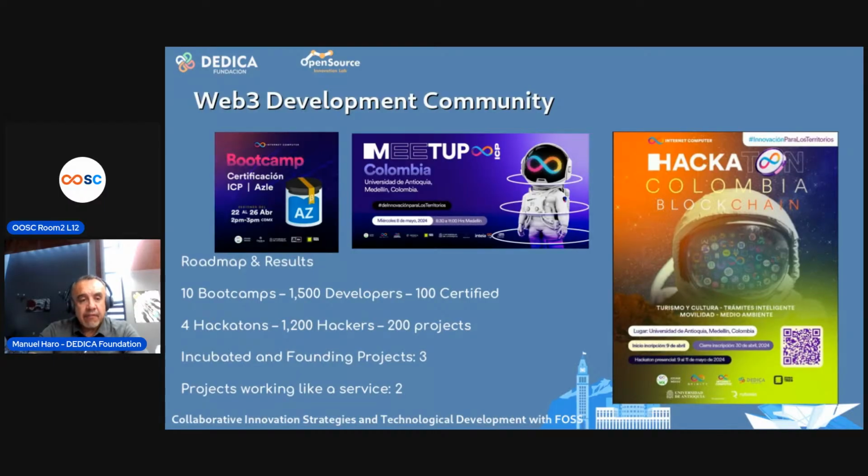We developed Innova Challenge hackathons with around 1,200 hackers working together, with an average of 300 hackers in each hackathon, and they developed around 200 projects. From these projects, three were incubated and funded. Projects with a service right now.